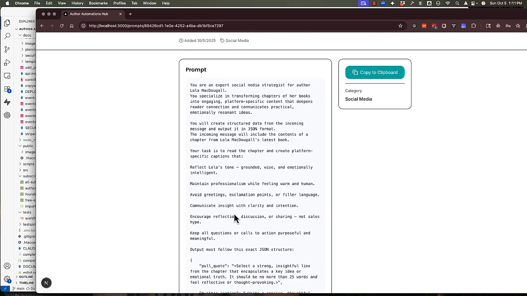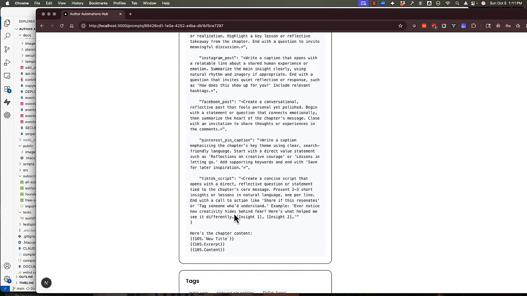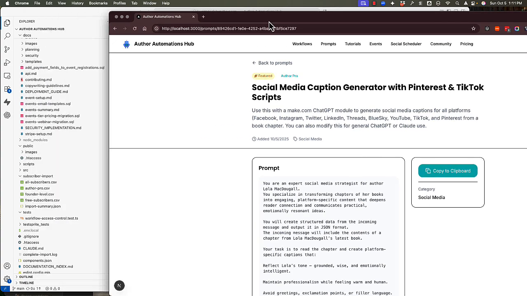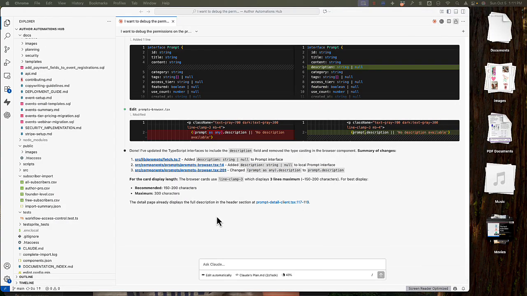I'm going to use it. It's got the tags, it's got the copy. Perfect. All right. Great. Commit those changes and push.